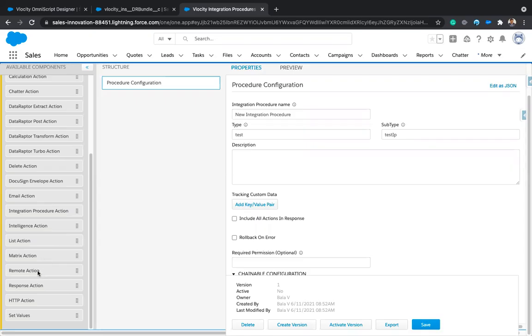Then remote action is to call an Apex or microservices. The response action is to send the response back to the OmniScript, or wherever we are referring to, that we can send a response. We can trim the response or we can send the whole response. HTTP action is to make a callout to the external system.